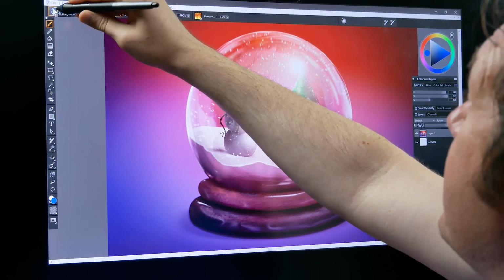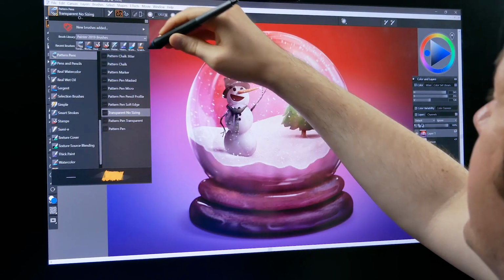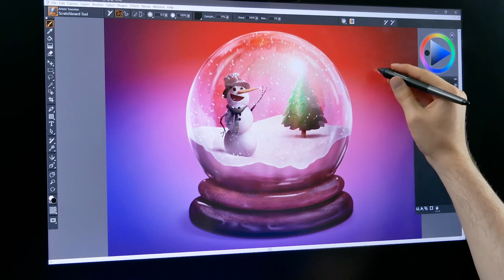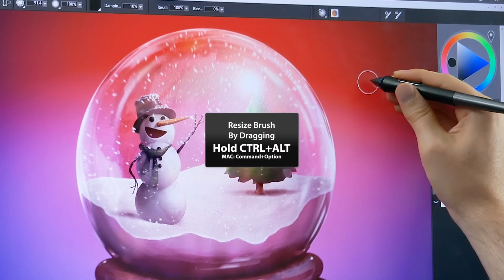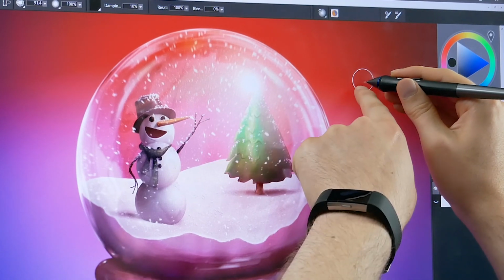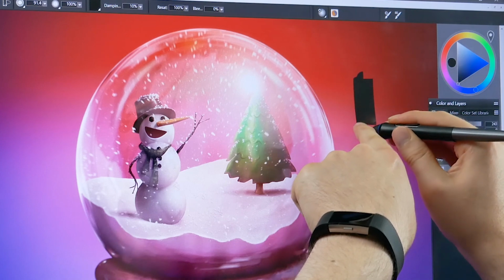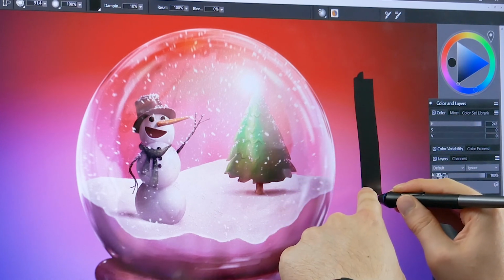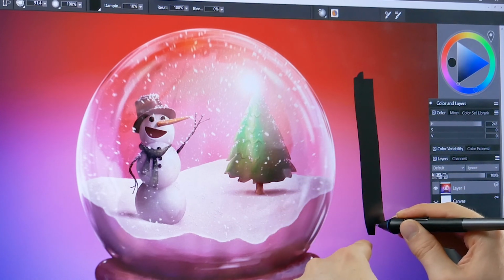So I'm going to go ahead and switch to a different brush here. I'm going to go back to my scratchboard tool and I'm going to select black. I'm going to make my brush bigger. We can see my brush ghost showing the maximum size of my brush. And if I paint a stroke, you can see it accurately represents that diameter if I use maximum pressure.